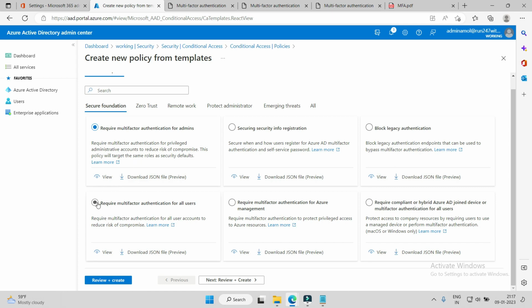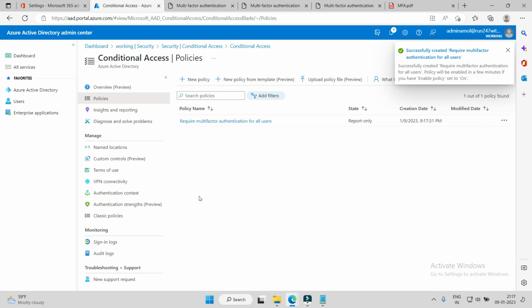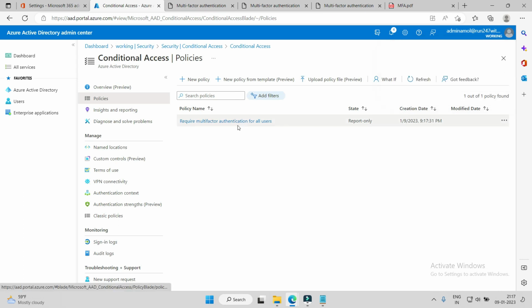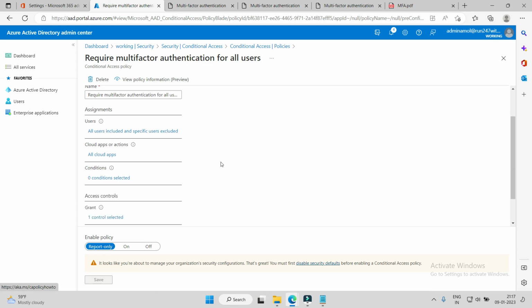Now, the scope of this video: I will go for "Require multi-factor authentication for all users," then review and create. This is a two-click process and you will have a multi-factor authentication policy configured straight away. But as of now, this policy is not turned on or enabled, because it was created in report-only mode, right? So we will click on this policy and I will show you the settings of this policy.